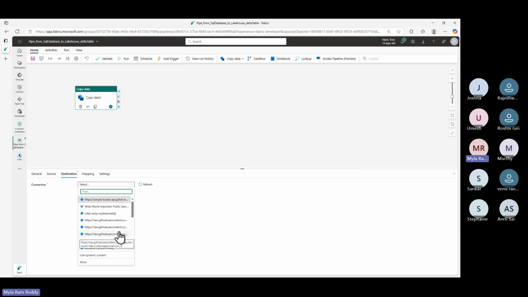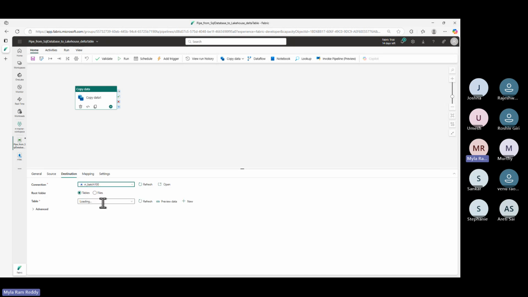Okay, you created the Lakehouse, so the connection is already available. This is our Lakehouse. RR batch 100 is our Lakehouse name. So select our RR batch 100. Now I want to pass this as a table. So go and try to create one new table.